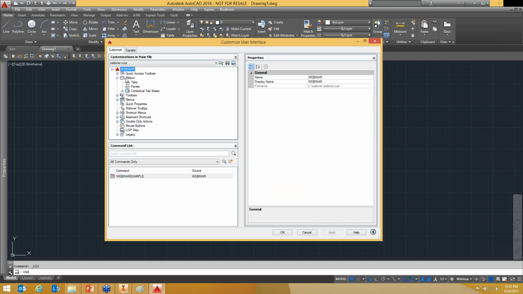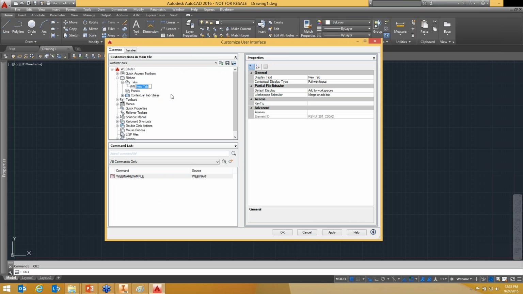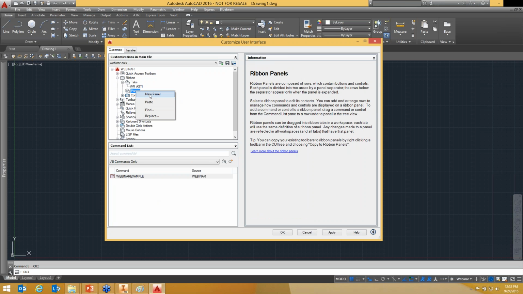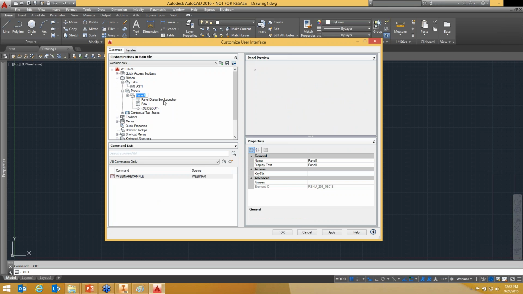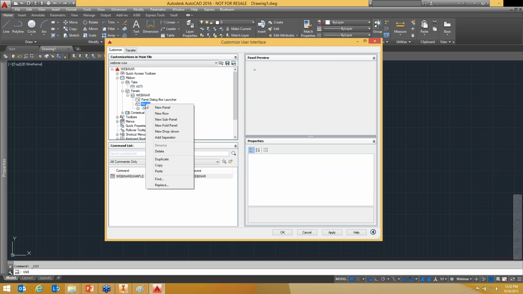Now, the next thing is up here in your menu file, in this case our webinar menu file, I'm going to add a new tab. I'm going to call this one ASTI, okay, for applied software. And then I need a new panel to put that command into. And so I'll call this one webinar. And then I've got one row in it here, folks. If you right-click on the row 1, you could add another panel. So you can, in a sense, have multiple panels into your toolbar or your tool tab that's across the top of the ribbon. I could add in multiple rows, subpanels, and different styles of buttons.